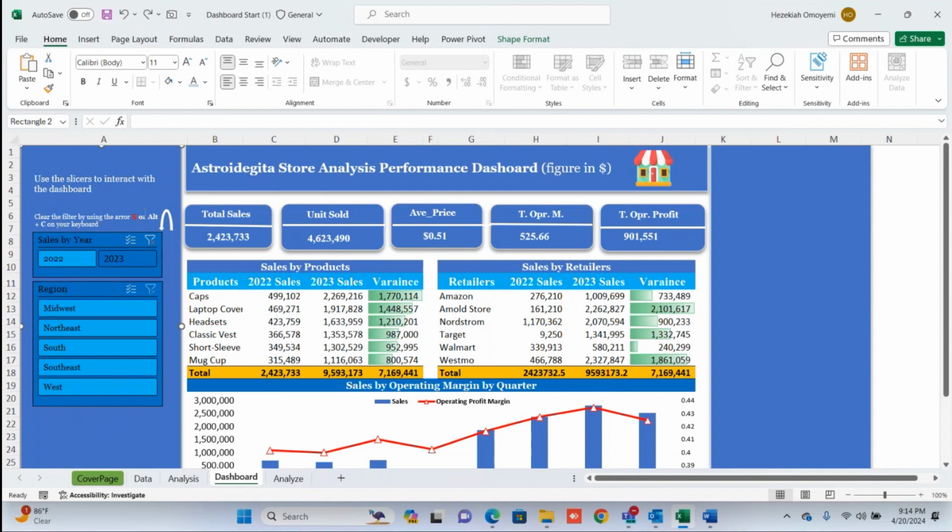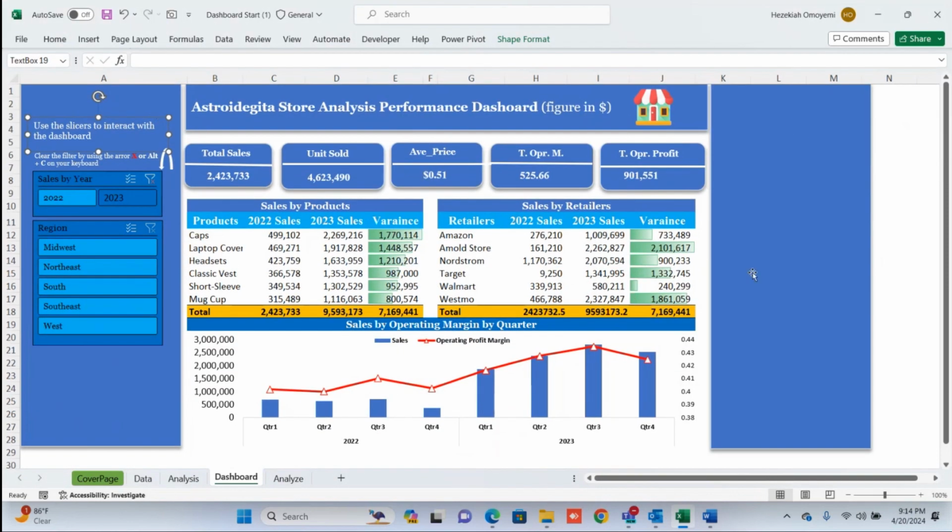Can leave it. Then can say this one is an executive dashboard. Okay. What else? We are not done yet.